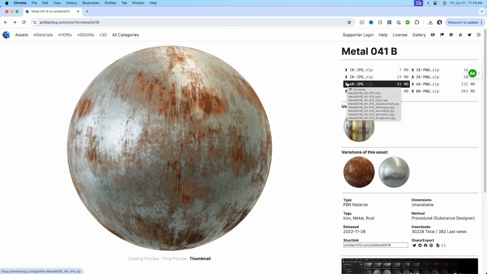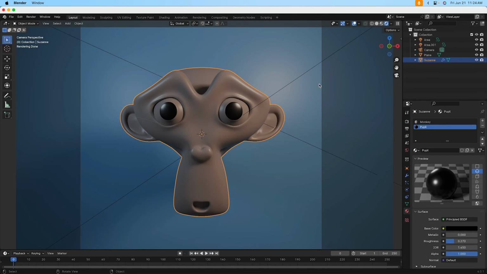So either 2K to 4K is generally going to be your best bet. For this example, we're doing something simple, so you could go ahead and download the 4K version. So just click on it to download it. And then wherever it downloads, come back over to Blender.